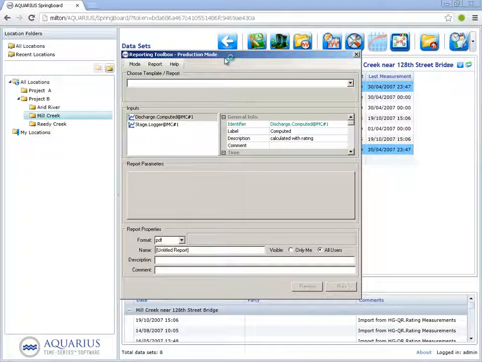Admin mode is the other mode, and we'll spend a lot of time in that today, and that's the mode that you use when you're developing new report templates or blueprints. So here's how you switch between those two modes. You go to the mode menu, and I'll switch to admin mode.